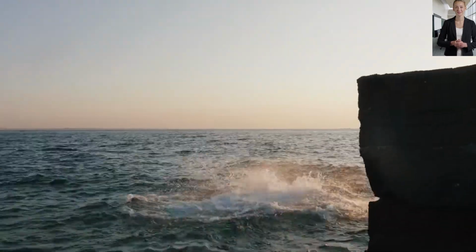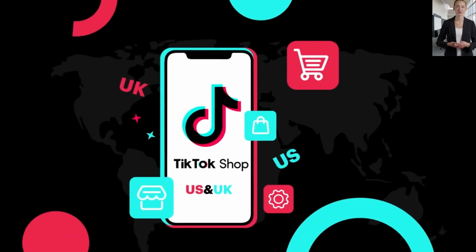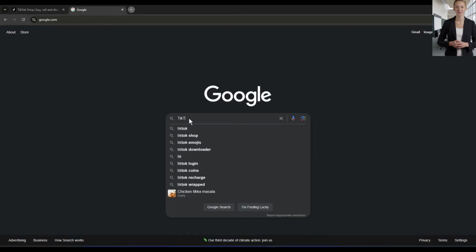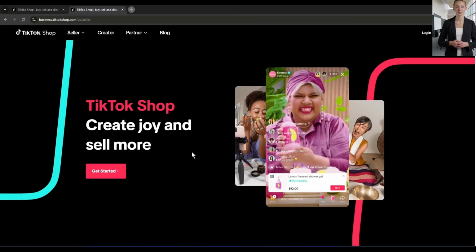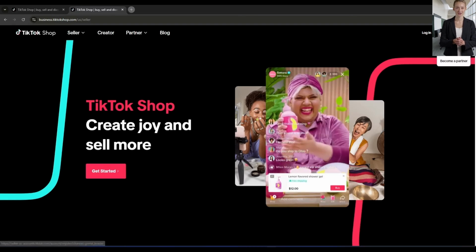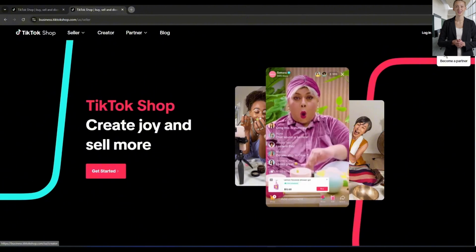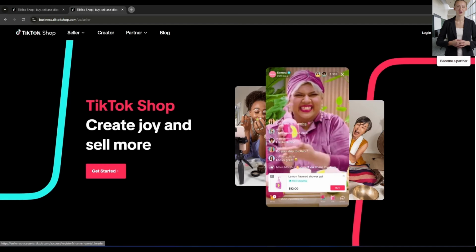Let's dive in. Step 1. Create a TikTok Shop. First of all, we have to join the TikTok Shop. It's simple. Open your browser and search for TikTok Shop. Now open the first link. Once you are on this page, click on Join Now and then select Seller if you want to sell your own product. If you want to sell other products, then join as a creator. If you don't have your own product, my suggestion is to go with the creator option.